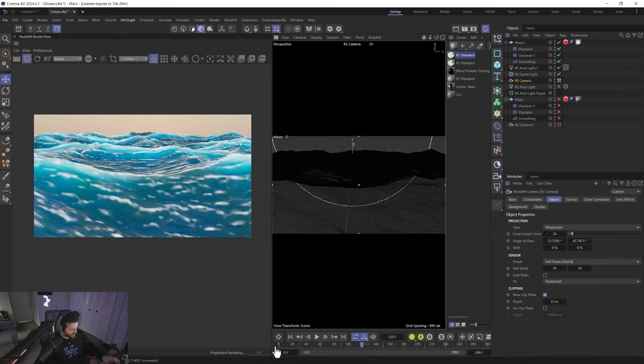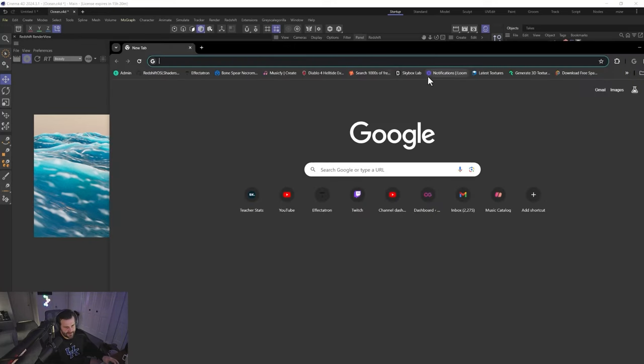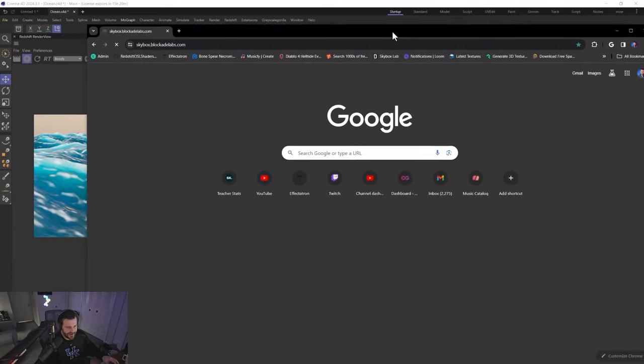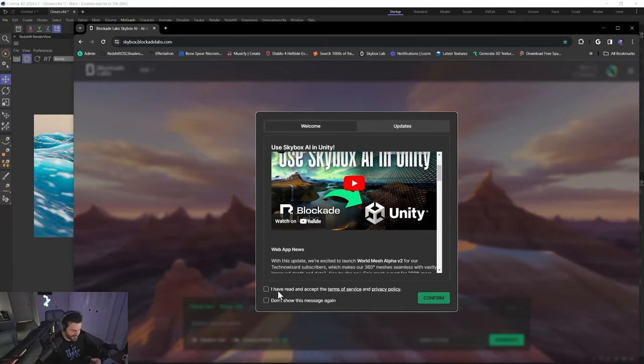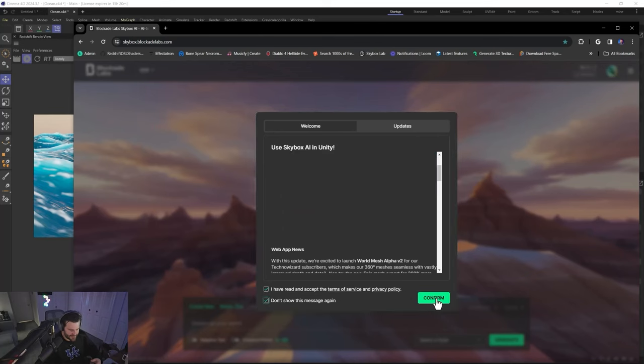I played around with the backgrounds. That's what I was going to say, there's a really cool site. If you get on here, I have it bookmarked. It's called Skybox Lab, and it's a free AI thing. Free, of course, because they limit a bunch of stuff.